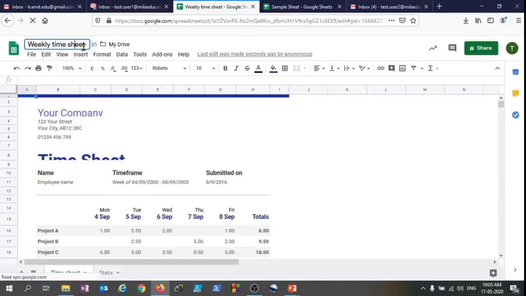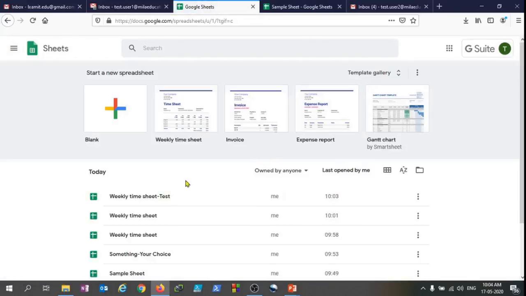If I want to work on it, if I want to rename it, I can do that. And if I want to modify any data, I can do that. And if I go back to the Google Sheets main page, I'll be able to see that the file name is changed, and the data I wanted to update is updated.